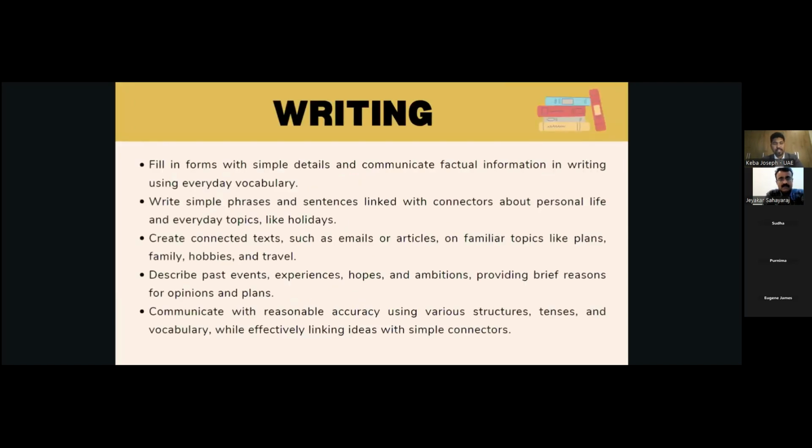For the writing part, as we saw earlier, it has filling up of forms and communicating factual information in written form, where students create simple phrases and sentences using connectors. Most of these are about day-to-day or habitual situations. Based on that, writing tasks are provided, whether they need to write a letter, a message, respond to an email, or describe family, hobbies and travel.